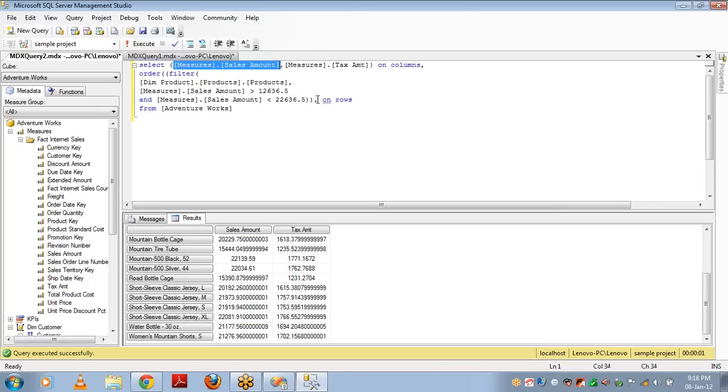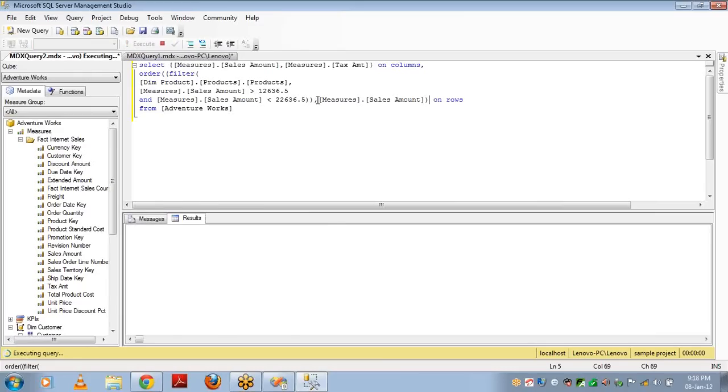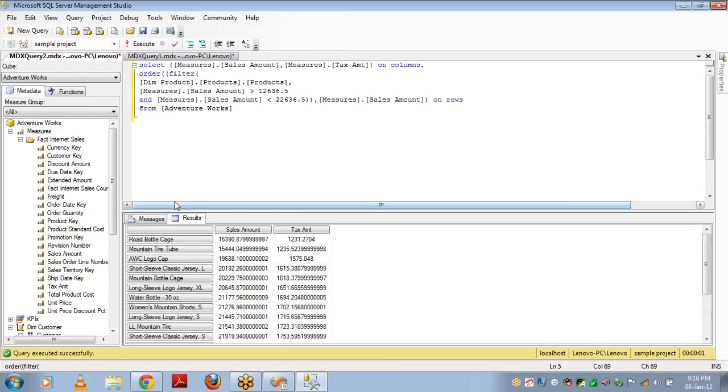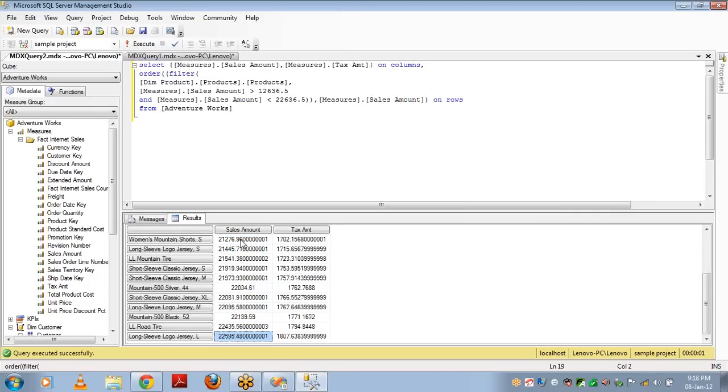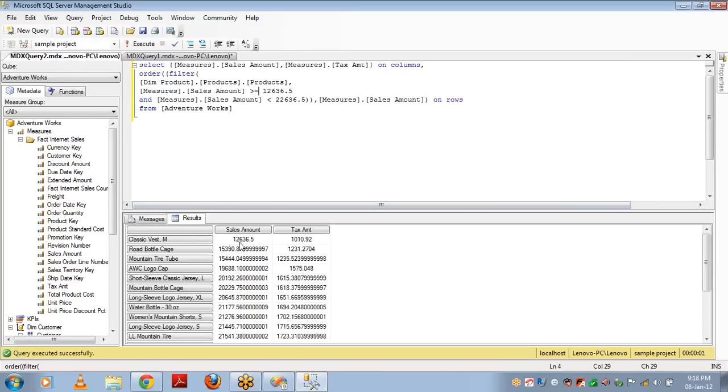There is a filter function implemented. I'm ordering the complete output based on sales amount. And I've not given anything, so by default it has to take ascending order. So it is starting from this, I mean greater than 12636, so 15360, and so on till 22595. It is less than 22636. Now for verification purpose, let me add equal to and check whether it is starting from 12636.5 or not. Yes, it is.